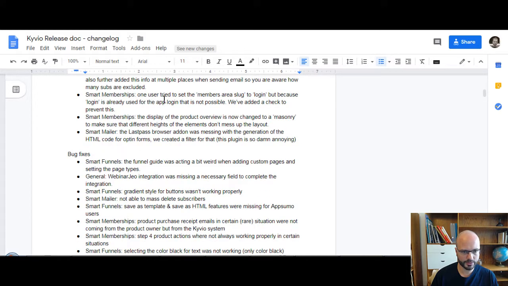Smart memberships. Yeah, so there was one user who tried to set the members area slug to the word login, but that word is already, what's the word in English? It's reserved, so that didn't work. So he or she, I forgot, contacted our support like, hey, it's not working. But yeah, the word login can't be used as a members area slug. It doesn't make too much sense to me either. But anyway, we added a check, so you can't do that anymore.